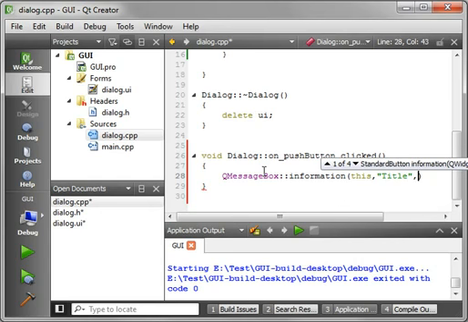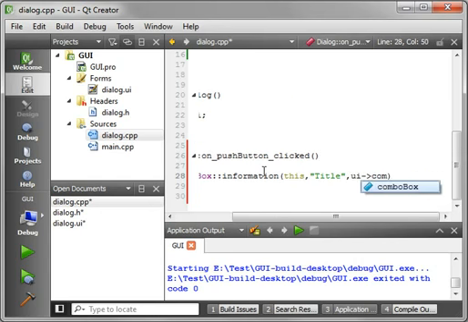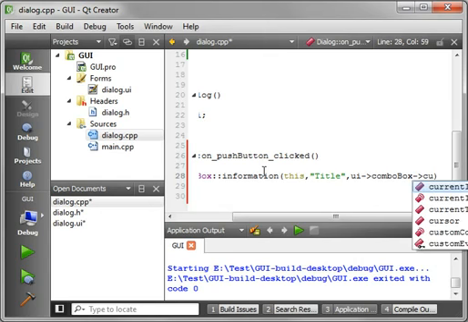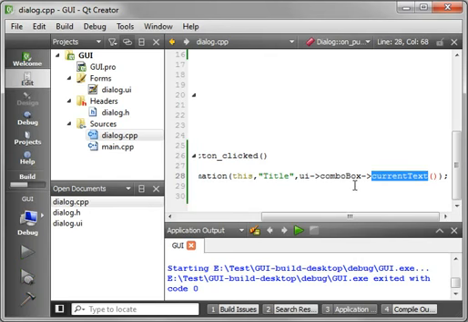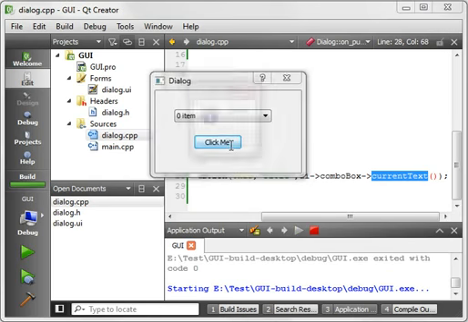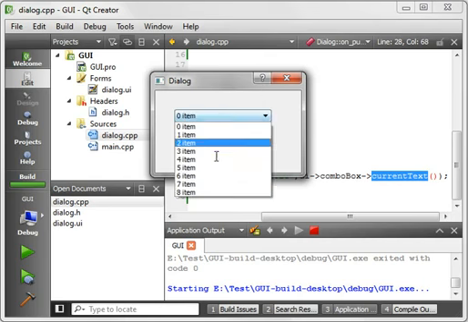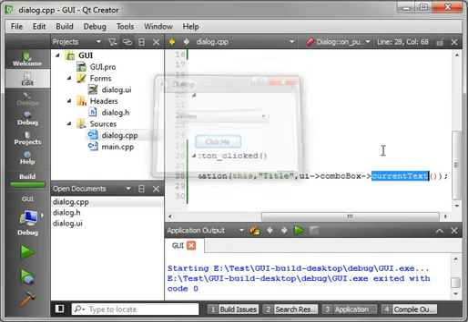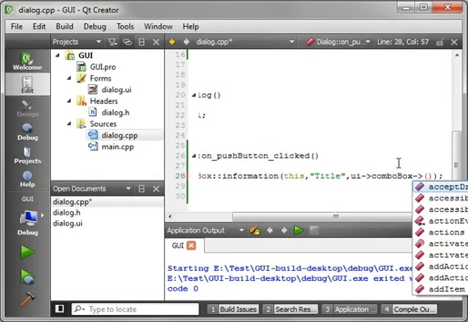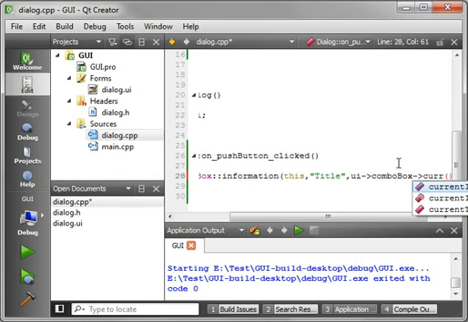And for the text, we are going to say UI combo box 1 current text. Very simple. So all you're really saying is current text out of combo box. It gets the current text. So let's run this. And item 0. So if we select another item here, let's say 6, item 6. And you can also get the index out of here using the, you guessed it, current index.